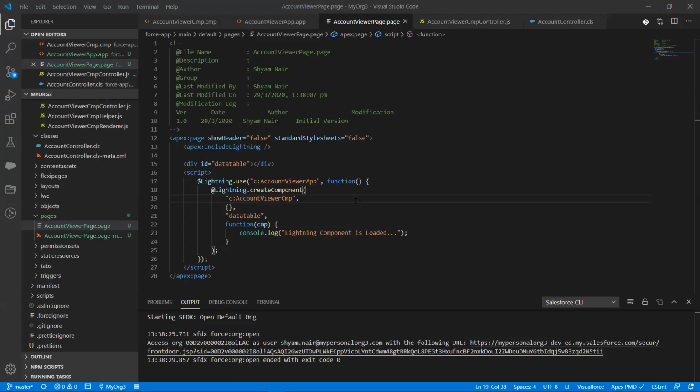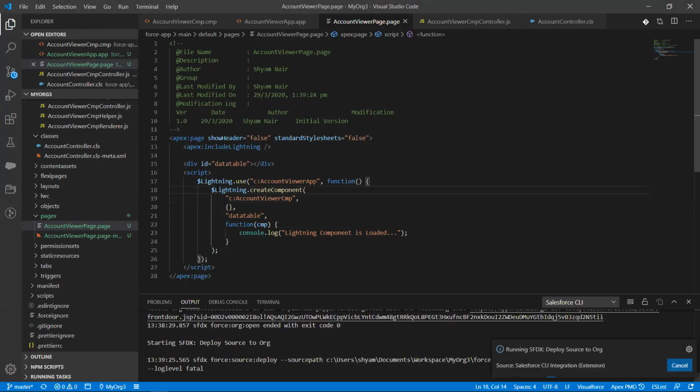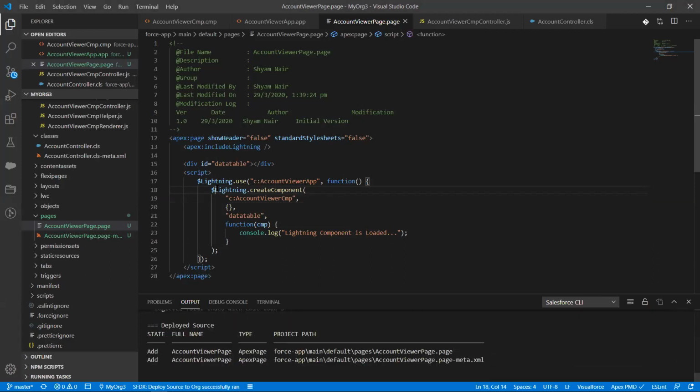Okay, something wrong here. Just a minute, guys. Okay, syntax error actually. Can you guys tell me what exactly you are seeing at the moment on my screen? The Visual Studio, you are writing lightning.create. Okay. So let me show you the preview of my page.